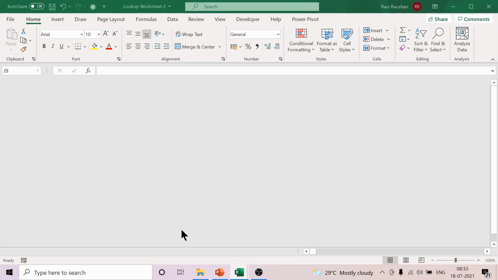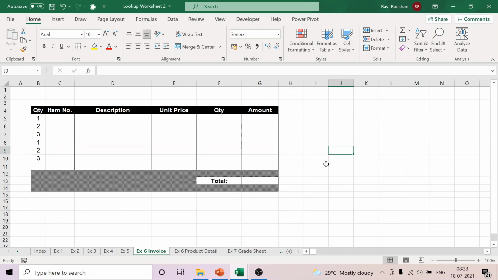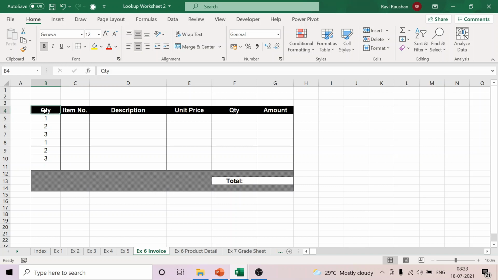So let me go to some other functions. Let us take a special case in this case, because we are talking about error handling. Sometimes the errors need to be handled. So how to handle these errors, that's what I am discussing.